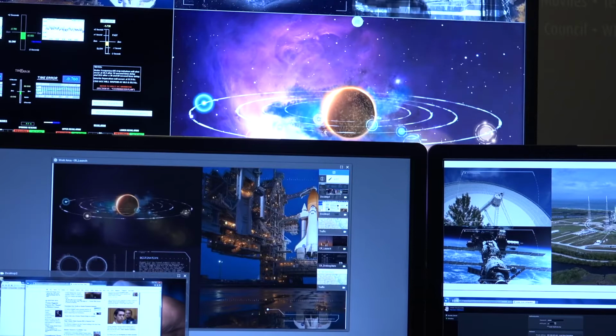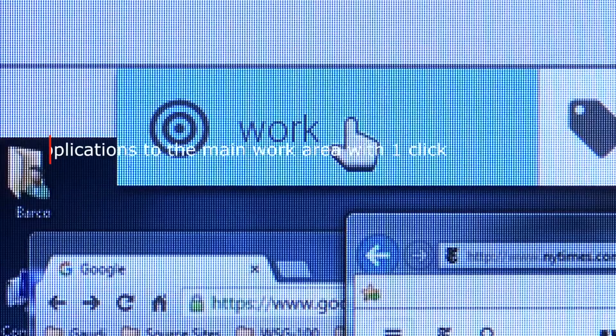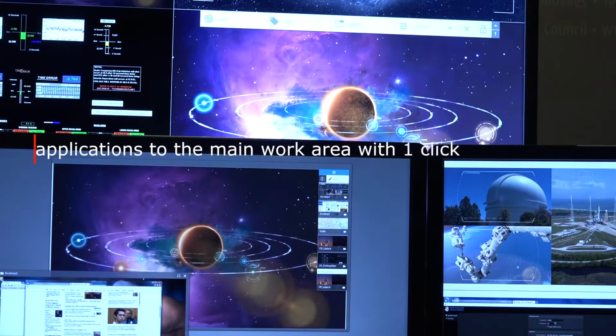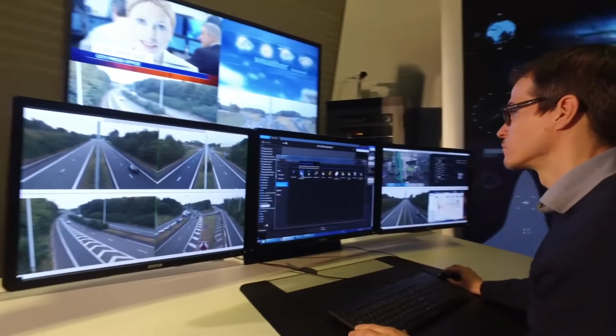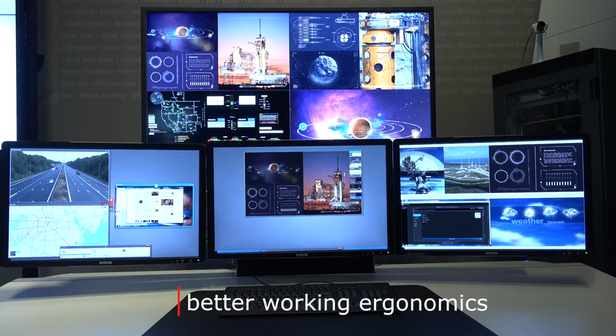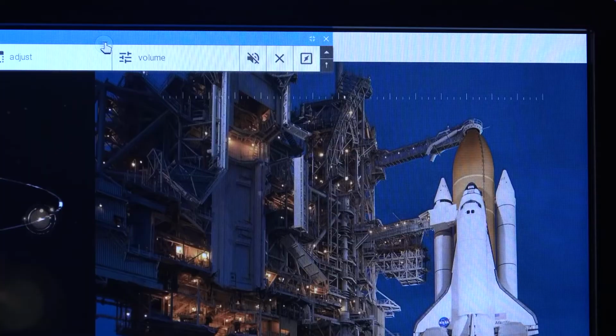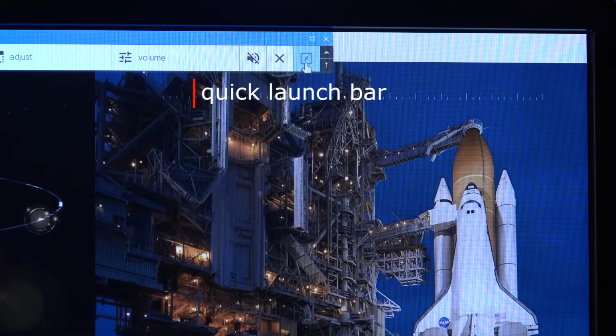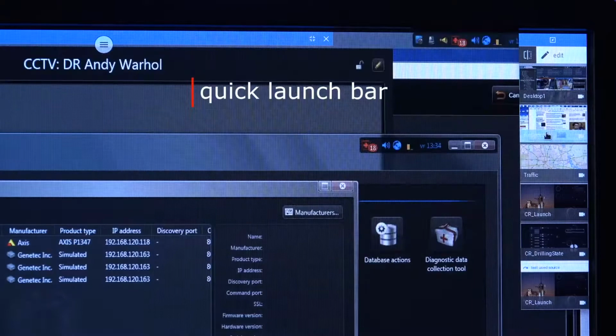By simply clicking a button, the operator calls the application of choice to the main work area. In this way, the operator can always have the application he is interacting with in front of him, greatly contributing to better working ergonomics. The handy quick launch bar offers operators the opportunity to start up the most used sources in no time.